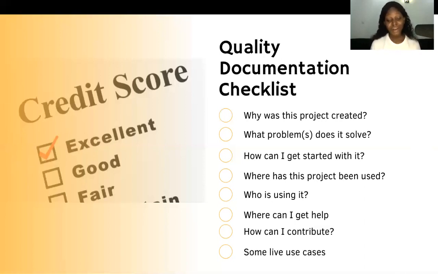And also, how can I contribute to this project? We talked about this earlier, and we said a detailed contributing guide is as important as the documentation itself, because you want people to collaborate on your project, right? And in order to do that, you have to carefully write down the steps for people that want to collaborate on your particular project.